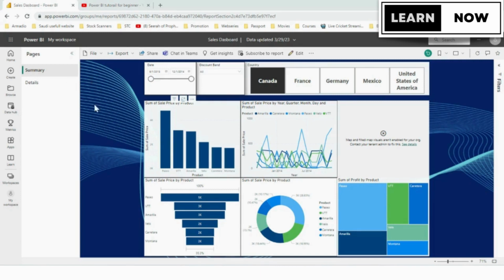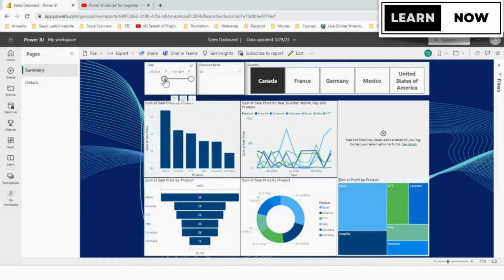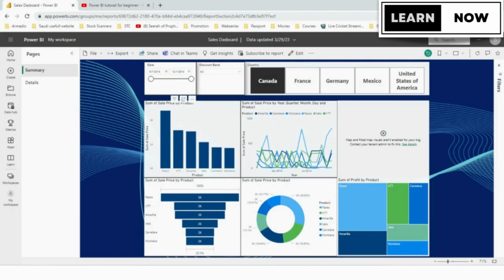In summary, Power BI Desktop is used to create visualizations and reports, while Power BI Service is used to share, collaborate, and manage these reports and dashboards online. So this was about the Power BI service.